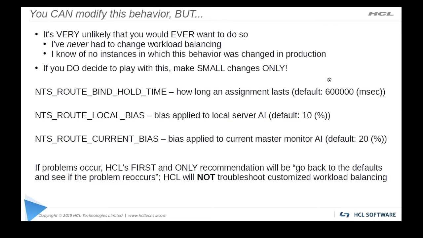So if you do decide to play with this, your first warning is you only want to make small changes. Because if you modify any of these substantially, it's going to have a domino effect, because changing how the workload is distributed among servers in the pool tends to result in overloaded servers and underutilized servers. So having said that, here are the 3 points where you can tweak this behavior.